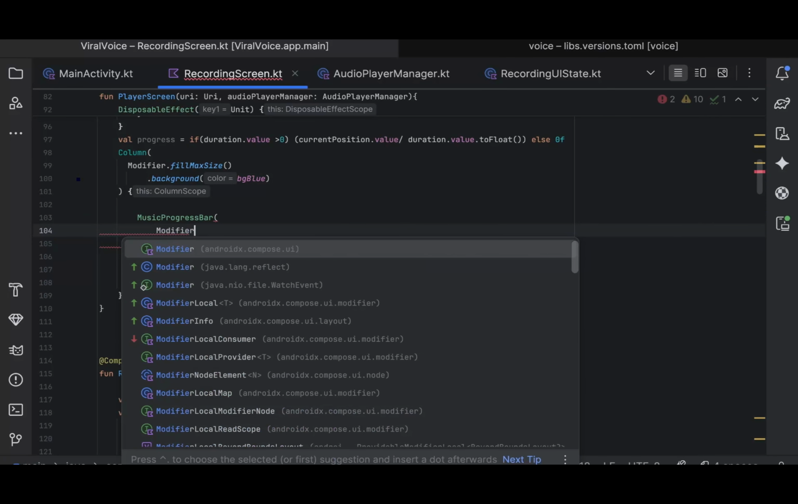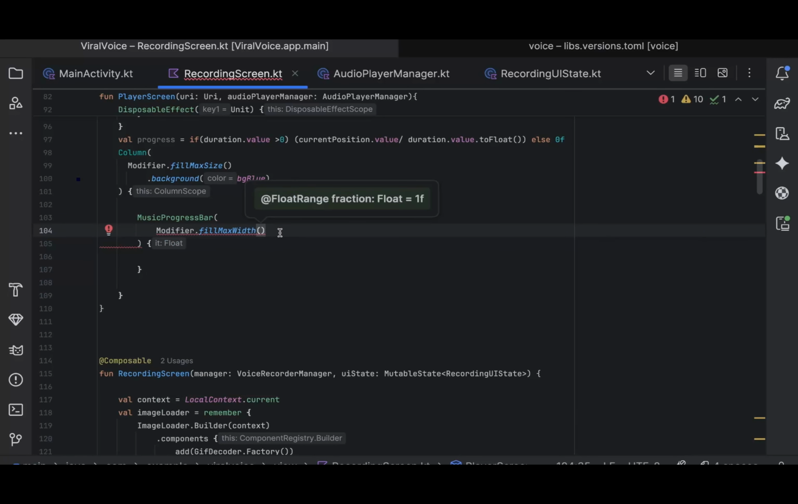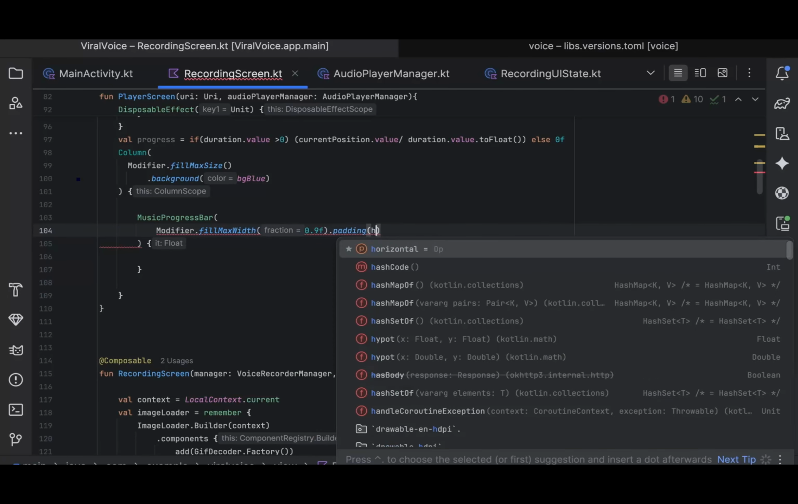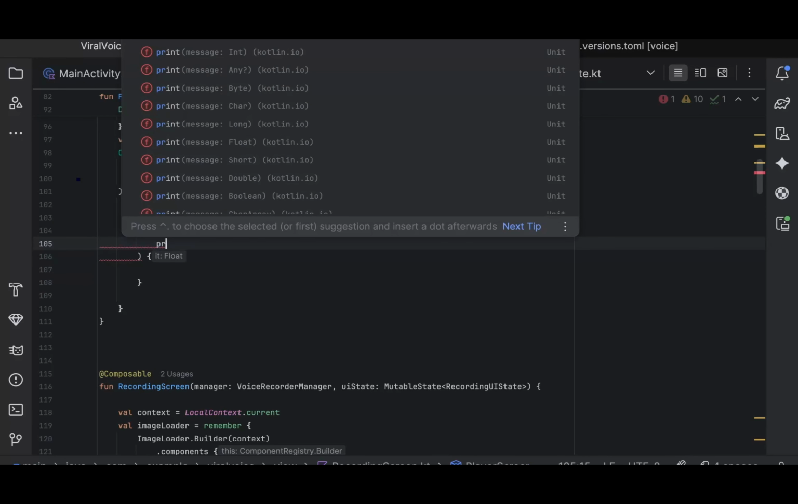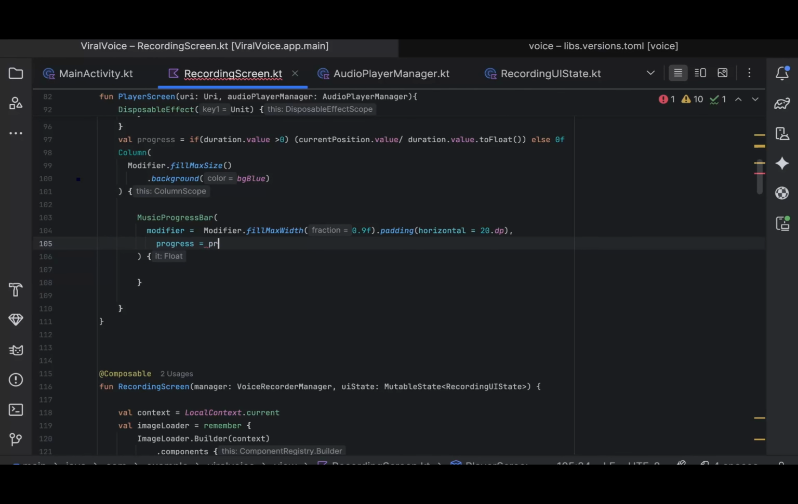Music progress bar. First thing is modifier. Point 0.9 for 90% width. Instead of 100%, it takes 90% width. We need to pass a progress of the current progress. On value change, it will take an it float. So this is like we are seeking the bar while playing, right? So that thing we'll do later.